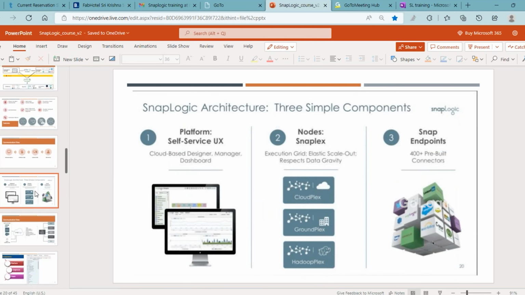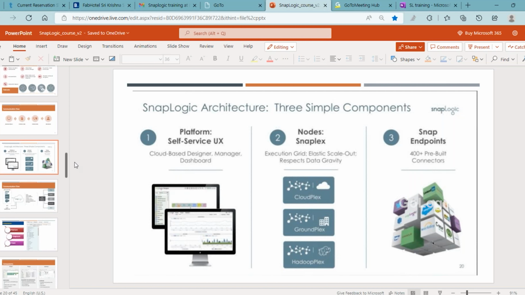Okay, we already discussed the architecture. We will see the main components. The main components of the internet.